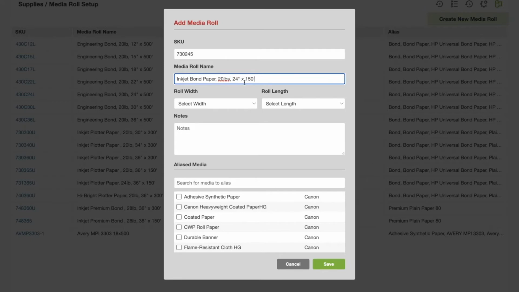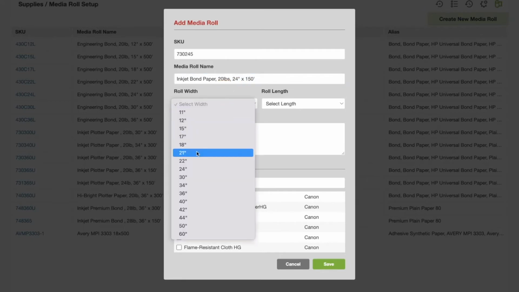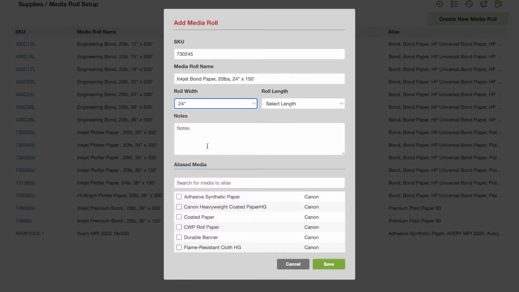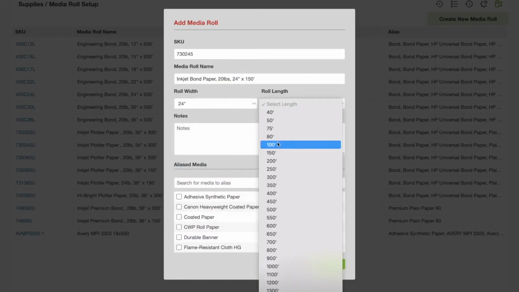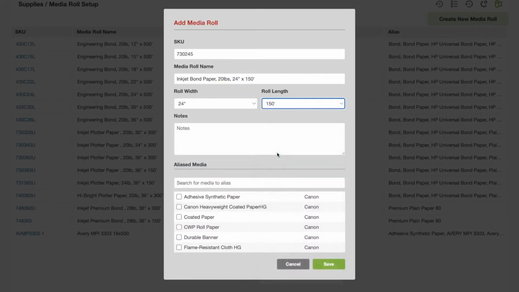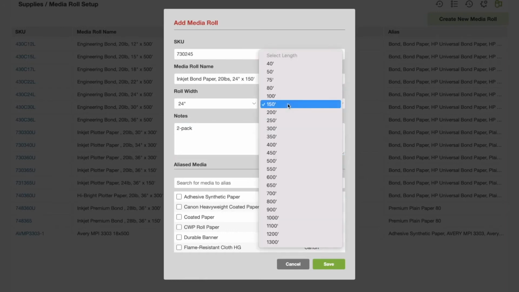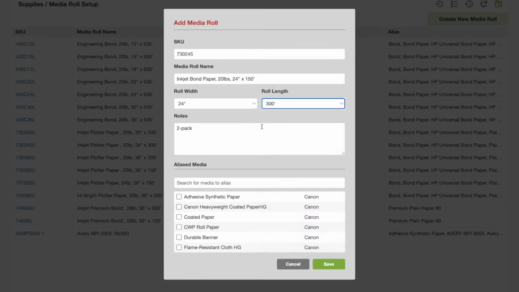Even if you include the size of the roll in the description, it is very important to also define the width and the length of the roll. Printerpoint uses these values to know how much of each roll is left and which roll to decrement from when a print job happens. Sometimes media rolls are sold in multi-roll packs. For example, if you ship 24 by 150 rolls in a 2-pack, the length of the roll here should be doubled because the SKU represents 300 feet of paper instead of 150 feet.